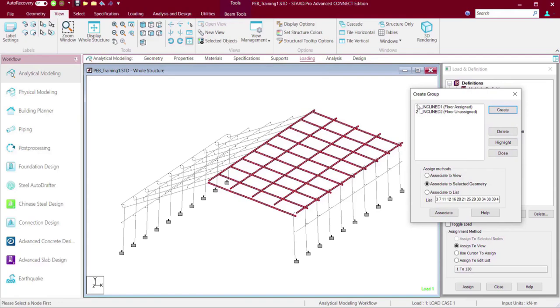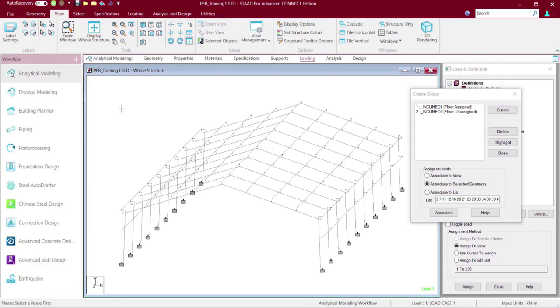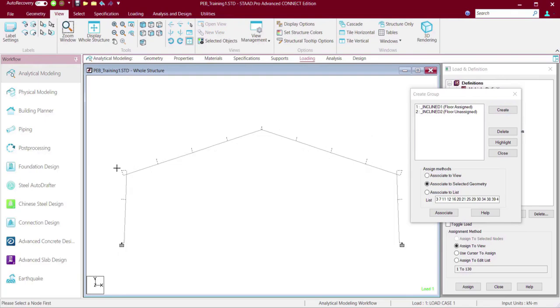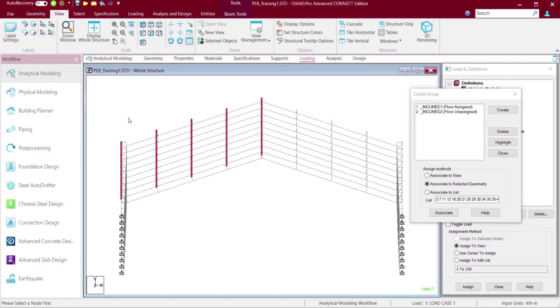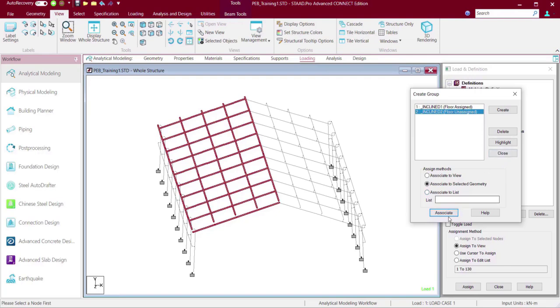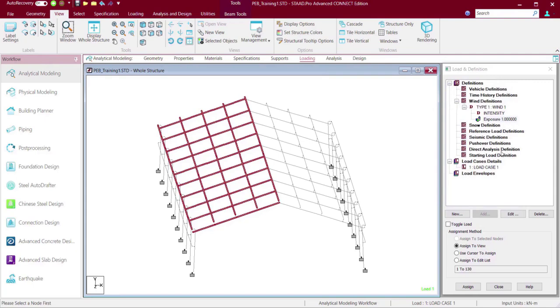Now this complete set of panels would be treated as inclined 1, which has been named while we defined the floor group. Similarly, we will take the opposite end and select the respective panels. So this should be closed, or else the closed panel won't be identified. Now we will select that as inclined 2. Okay, so we have inclined 1 and inclined 2 for the two opposite slopes of that structure.